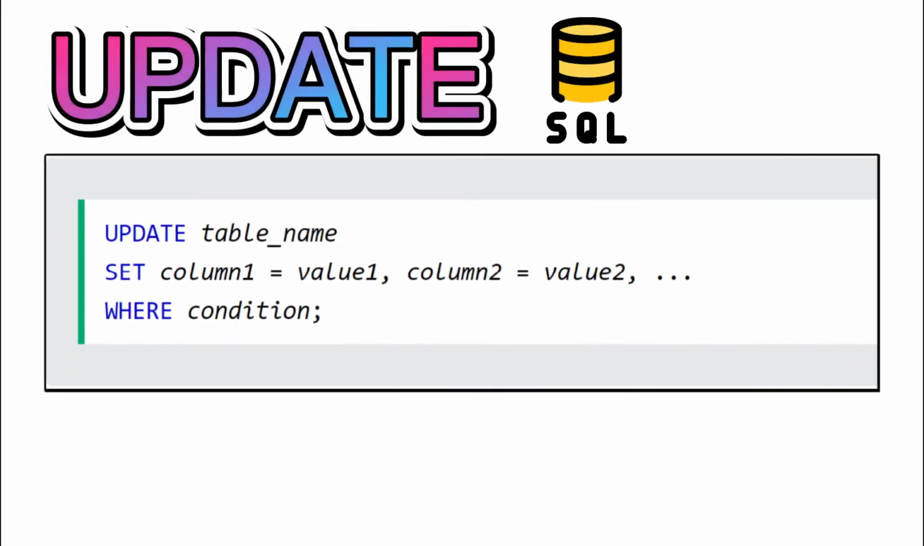Hello everyone, in this section we will learn how to update the data in a table with SQL.